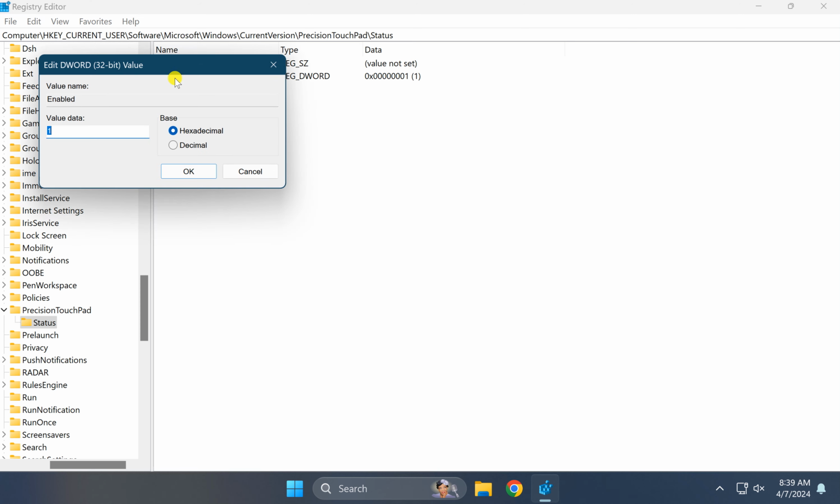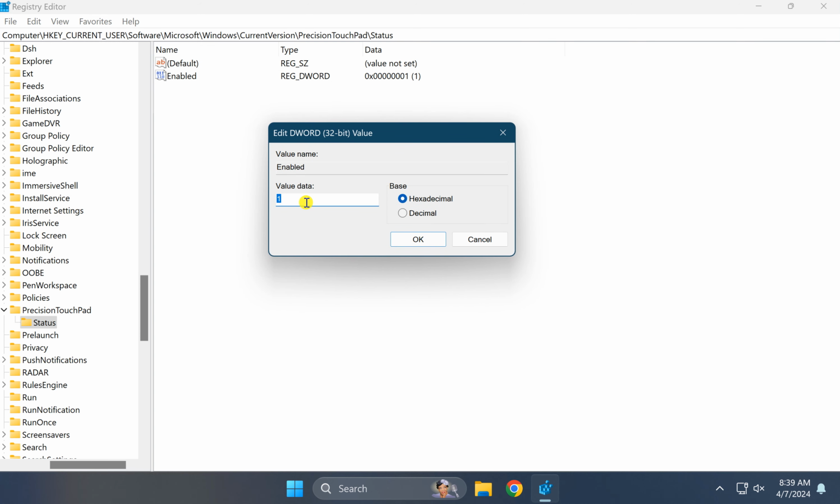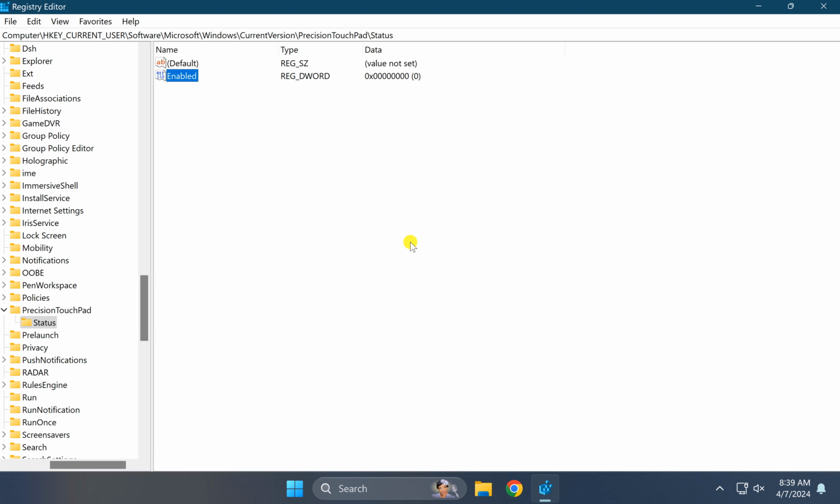Double click on EnabledRegDebug and you need to set the value data to 1 to enable touchpad, and in case you want to disable the touchpad you need to set the value data to 0. After that click on the OK button. Now restart your PC once to apply the changes.